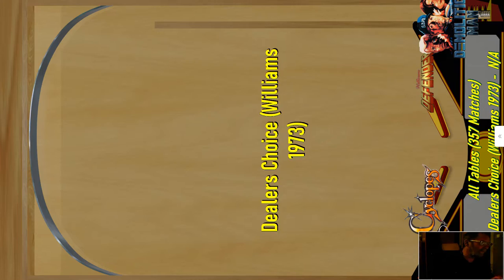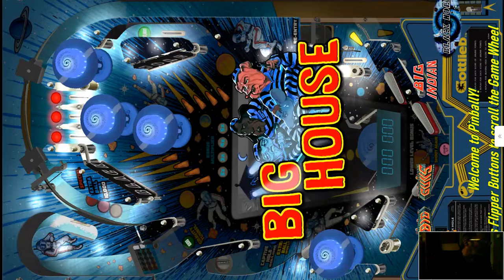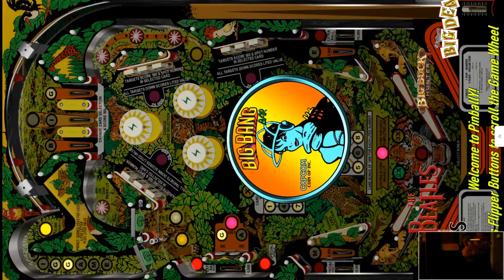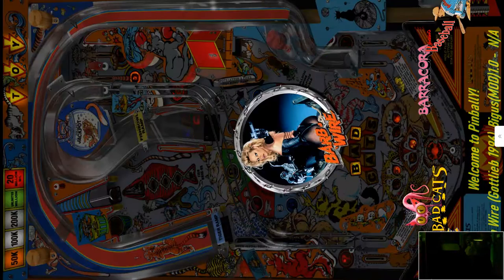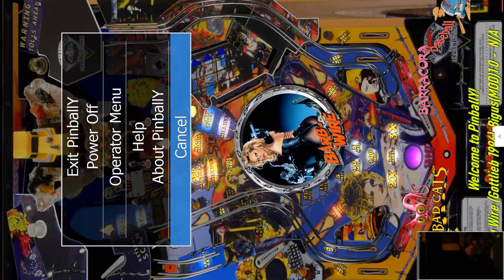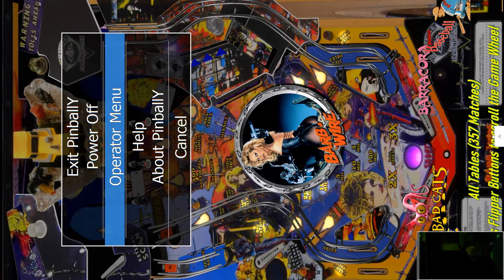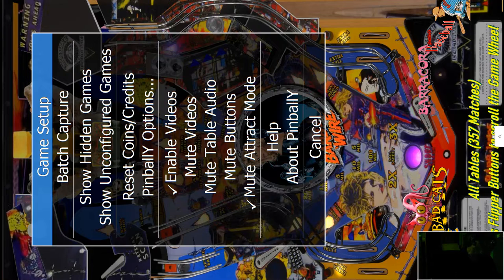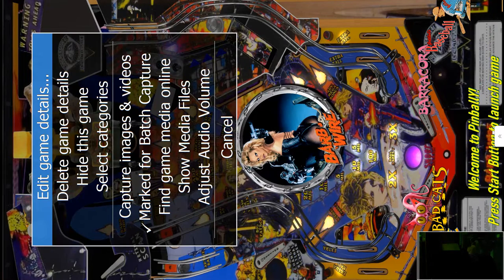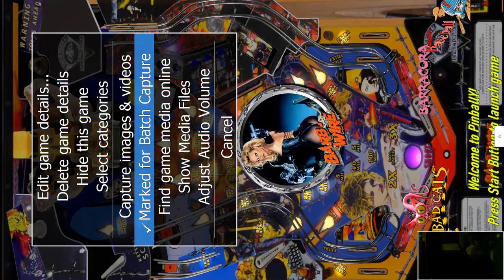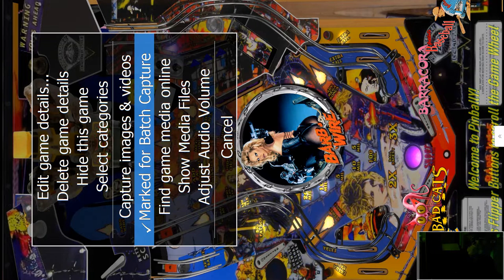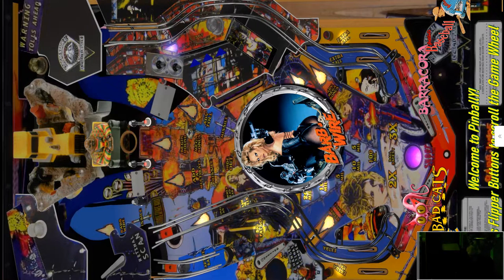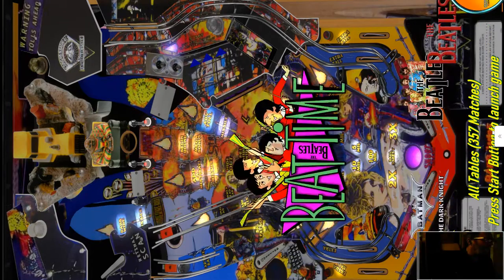Now that's marked, but unfortunately it closed our bar. There it shows that. So if we go to here, that we just did, and go to operating system and go to game setup, we'll see it's marked for batch capture. We don't want to do it again because it was perfect the first time. So we go down and mark for batch capture, and we push 1 again, and that takes it off.